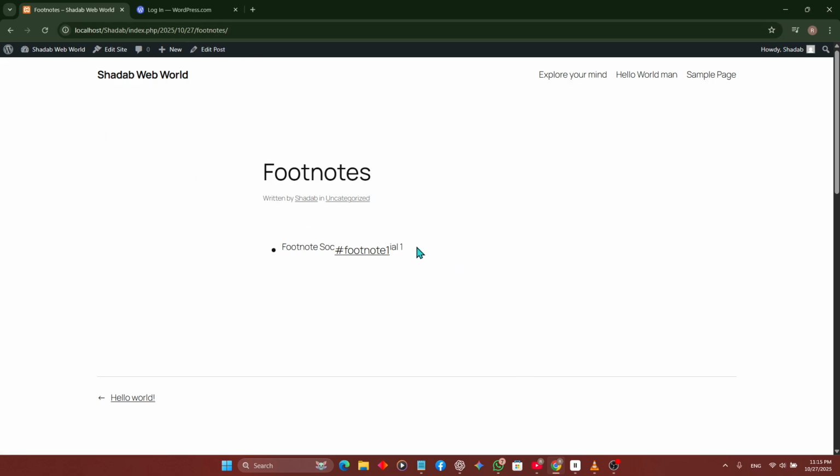And that's it. Adding footnotes in WordPress is straightforward, fast, and makes your content much more professional and readable. Now you can enhance your posts with references, extra details, or citations without cluttering your main text. Try it out on your site and notice how much smoother your content feels.